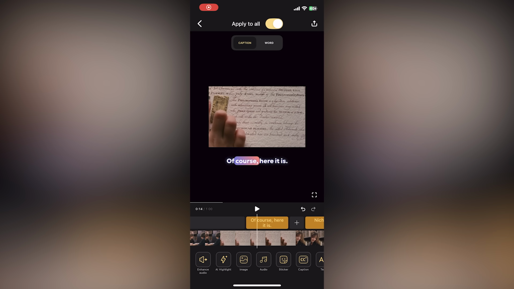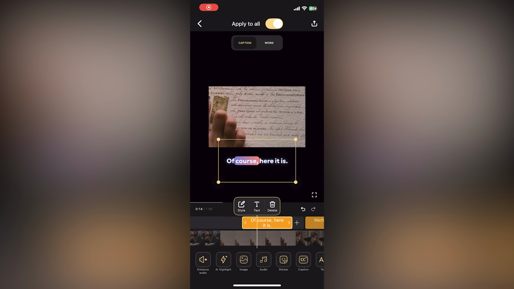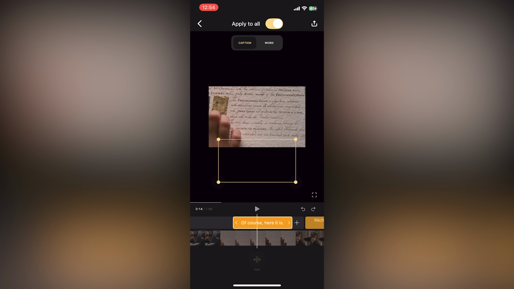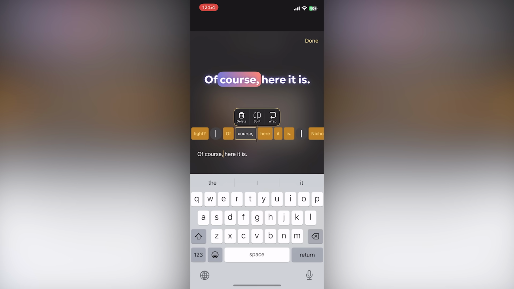Before diving into creative effects, Verba also lets you fine-tune your captions manually. You can easily adjust the timing of any line, fix transcription errors, or add new text if something was missed. It's all laid out on a simple timeline that's easy to scroll through and edit.